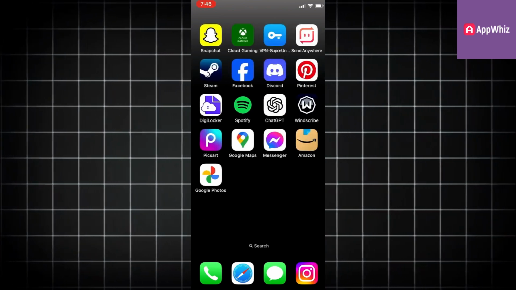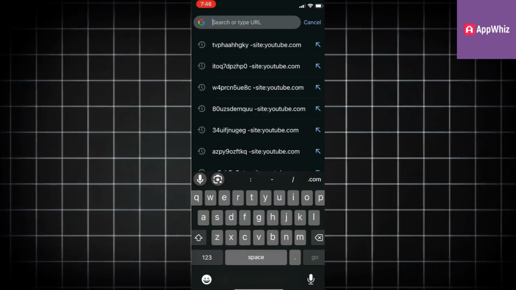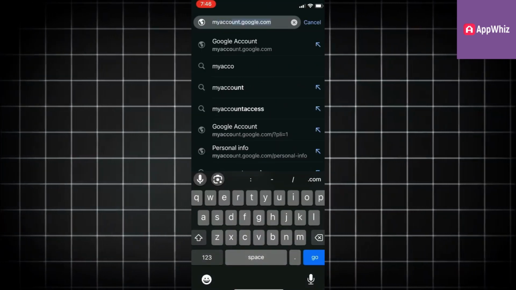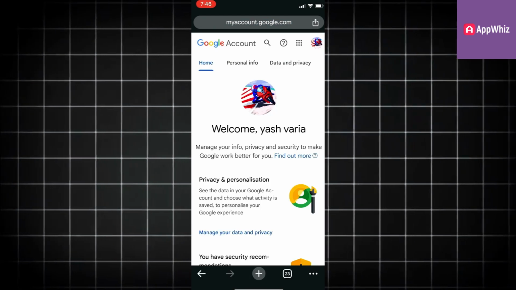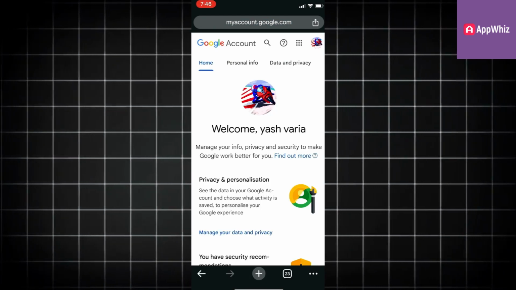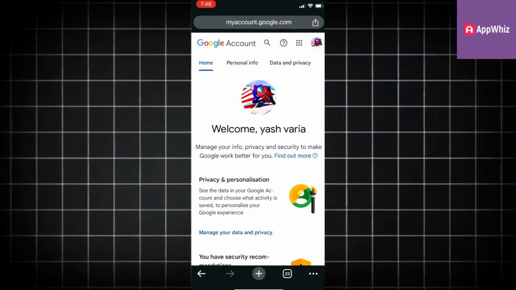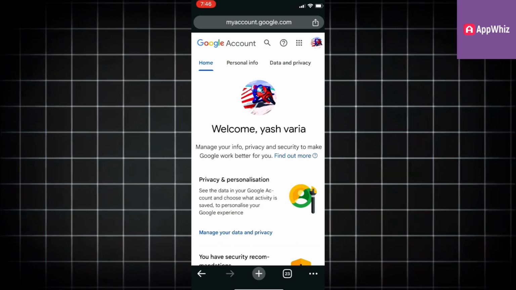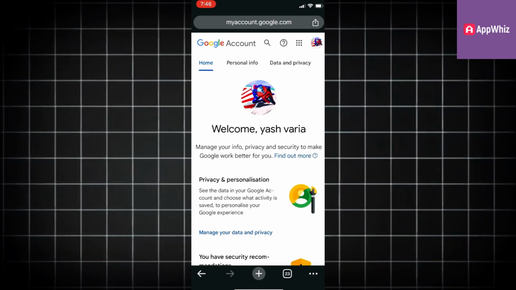Just open any browser you prefer and search for myaccount.google.com. Once you search for that, it will take you to this page. If you're already signed in, your account details will show up automatically. If not, you'll need to sign in first before you can access this page.